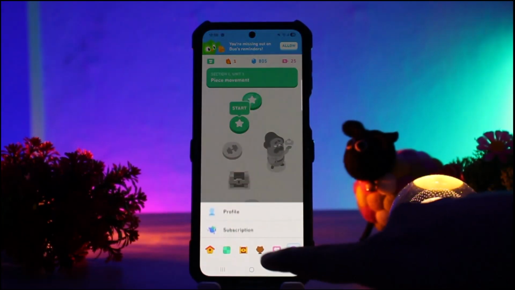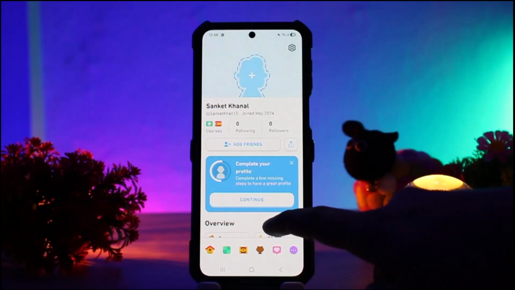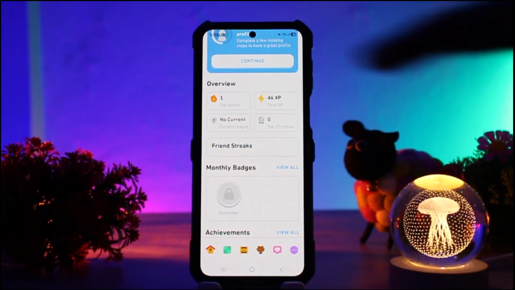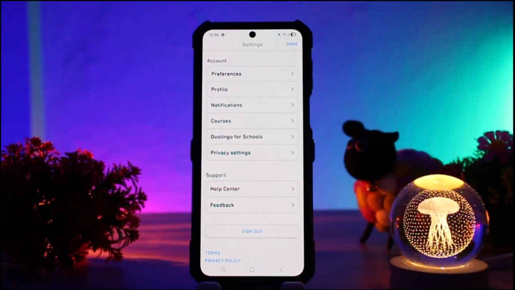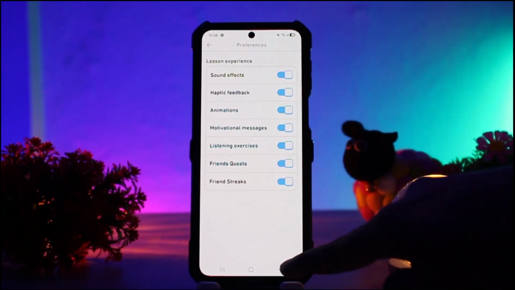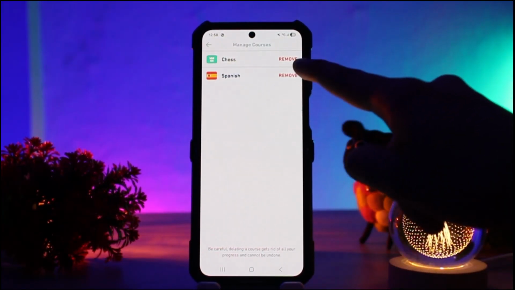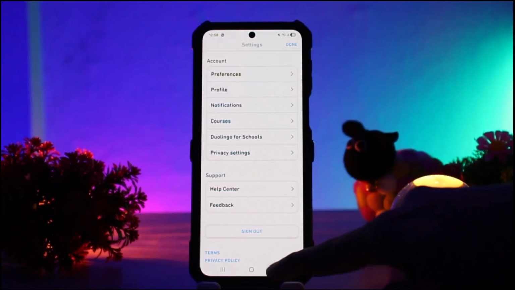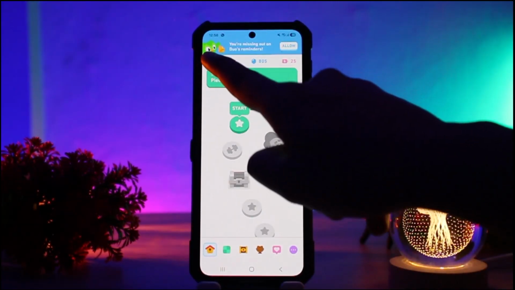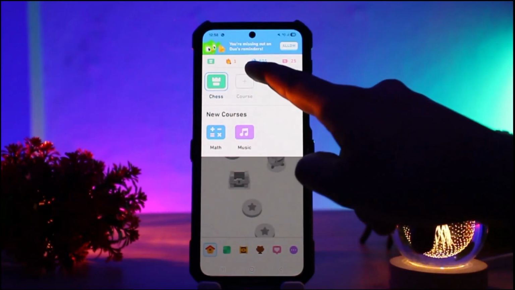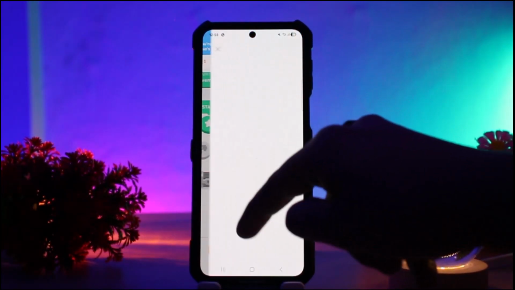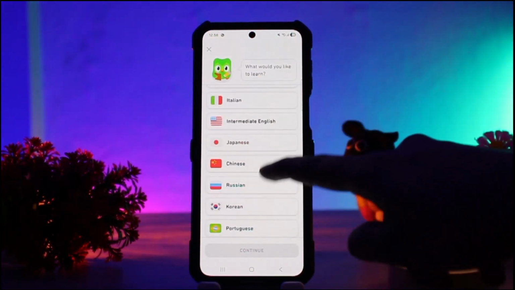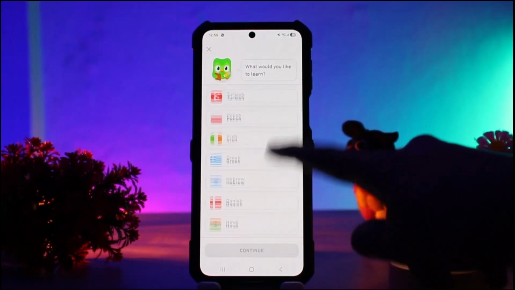And after that, you just need to go to the profile icon by clicking on the option at the very bottom right. After that, you just need to click on the settings icon at the very top right, and from here you just need to click on the option of courses. After selecting courses, you just need to remove the course which you want to remove. To change the language, you just need to go back to the profile icon and click on the option of course, and from here you just need to select the language which you want to add.